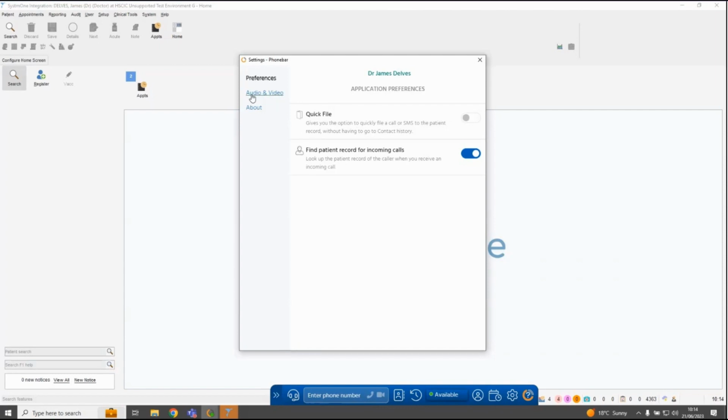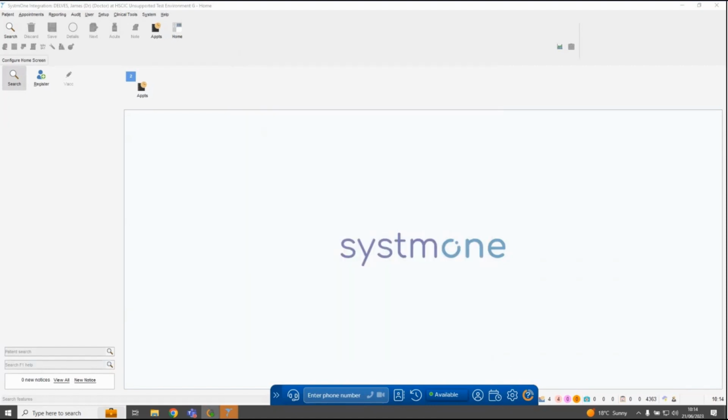If you are using a headset, the audio and video settings will tell you the headset microphone and camera that's being picked up. And in the About section, you'll have the version number. And we're also looking at putting in the option to update the phone bar directly through the settings there as well. Once you've set your settings, you can leave the phone bar.